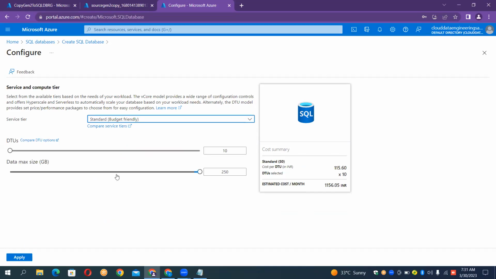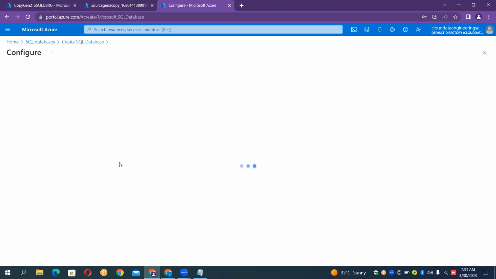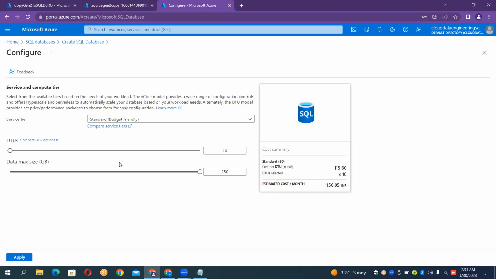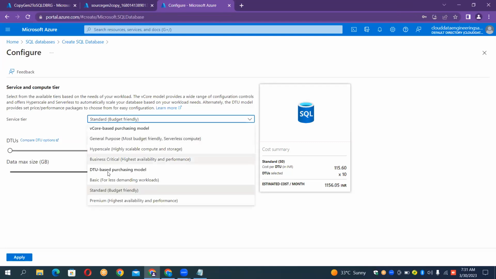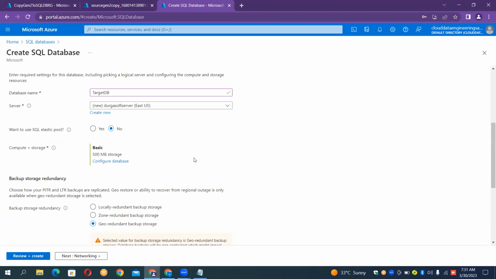So that's it, guys. So once it is done, click on this. I'm using the basic, for less demanding workloads, and by default it will allow you a size of 2 GB. I don't want 2 GB because I will not have data up to 2 GB. So I'm reducing it to 0.5 GB. That means 500 MB. Okay, so click on apply and see here, now 500 MB is set.